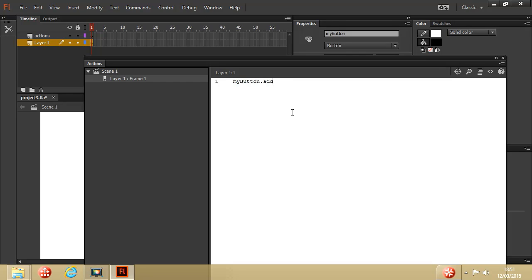and then I'm going to use this thing called addEventListener. Okay, so I've added an event listener to my button, and the type of event listener is a mouse event, and it's a MouseEvent.CLICK. It could be a mouse event dot mouse down or mouse up. There's various different types of mouse events.